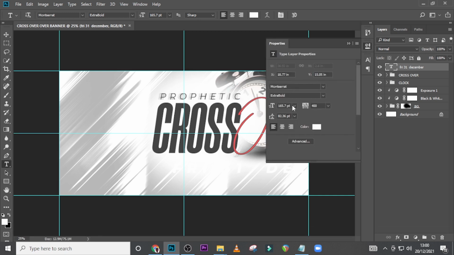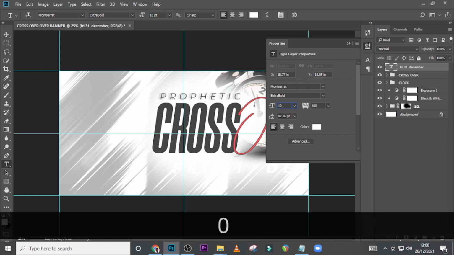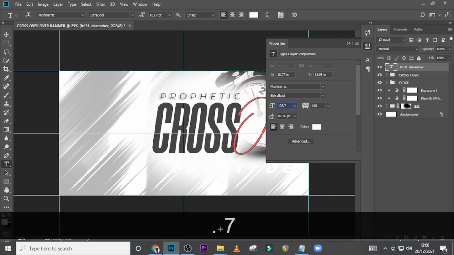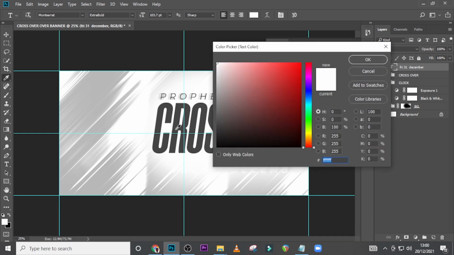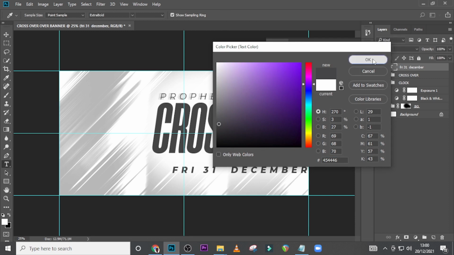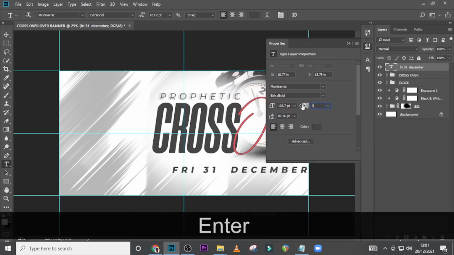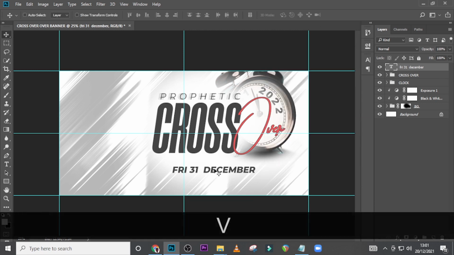I don't know why my font, I can't even key in accurate numbers over. I don't know what's happening to my Photoshop. I think I need to install a different Photoshop. Okay, come here and then let's choose this particular color, and then let's set the tracking to 0. Photoshop is really messing up. It's really messing up.